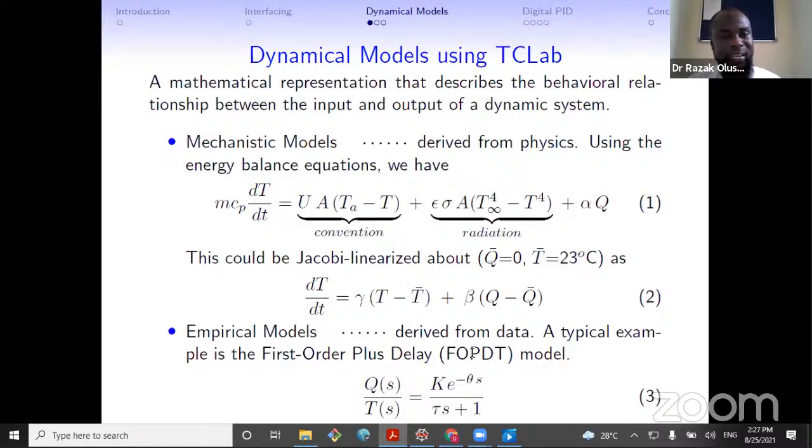So we now need to get a kind of representation that describes the behavior between the input, the heat input, and the output, your temperature that is read at the output. There are 2 ways of doing this. We have the mechanistic models. Basically, these models are derived using your fundamental laws of physics.